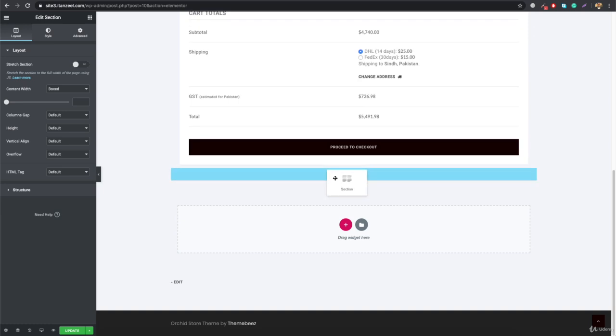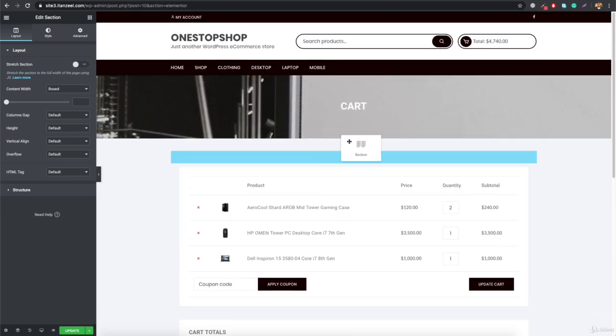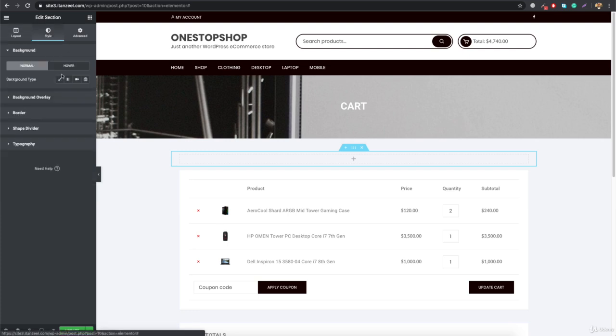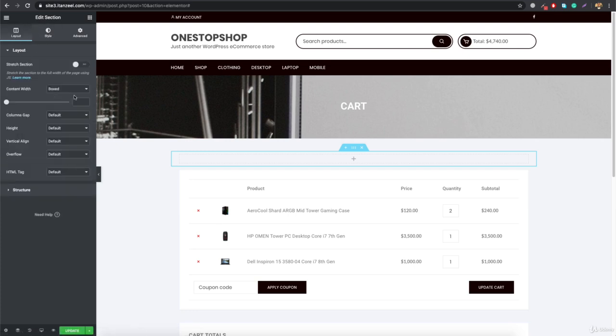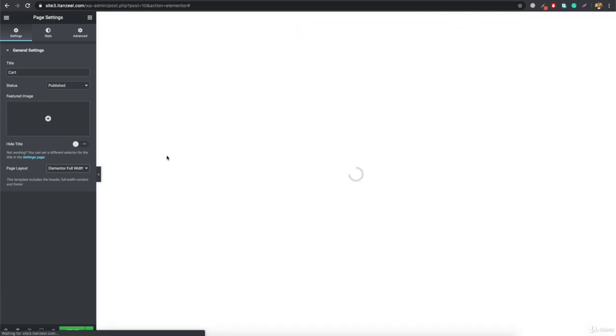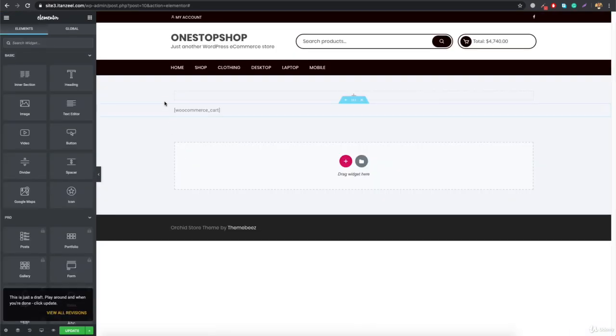What you have to do is drag this and bring it to the top, and this is right here. Now you can come up here and make this section a full width section. For that, click Settings over here, and in the page layout select Elementor Full Width. You will see this refresh once again, and now you can see this has turned into a full section.